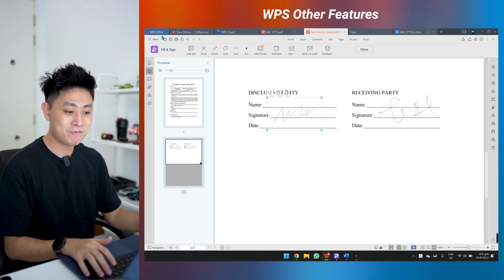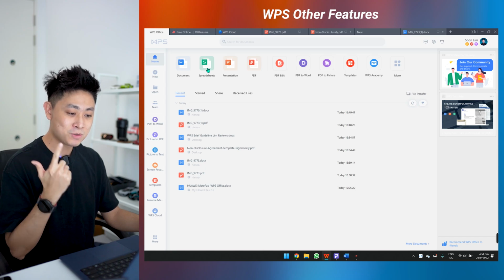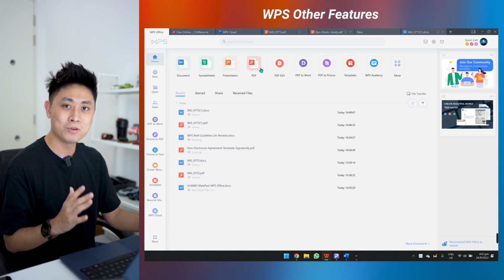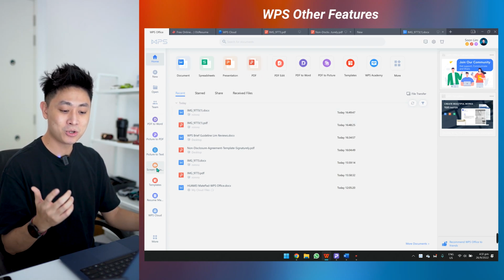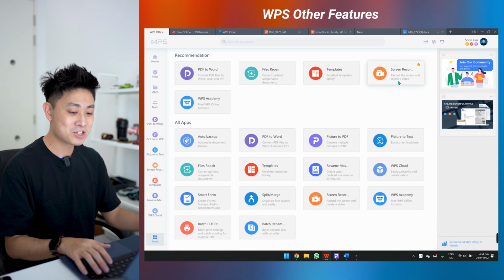Alright, so these are the main features that you can get on WPS. Again, just a recap, you have your documents, you have your spreadsheets, you have your presentation, and of course PDF that came with a lot of cool features. Right, so let's move on and see what other cool stuff we have. I've already mentioned to you guys the screen recorder, so you guys are already familiar with that. It is still recording the screen right now.